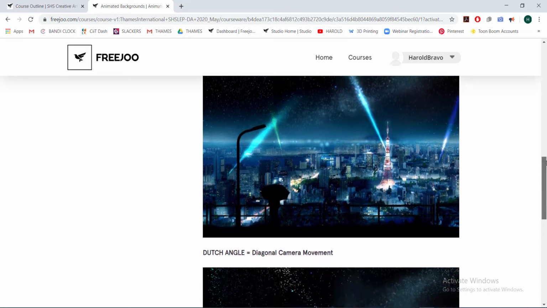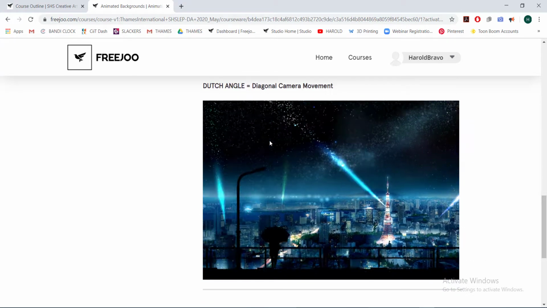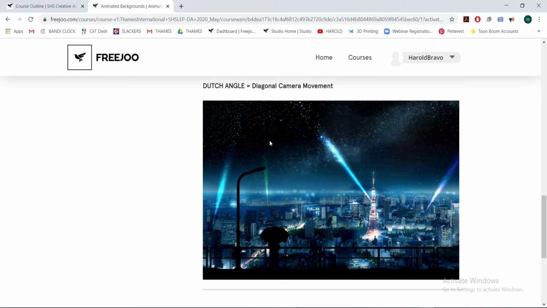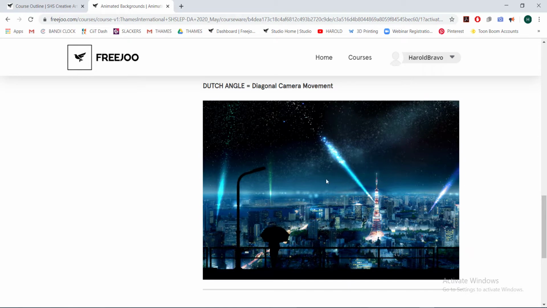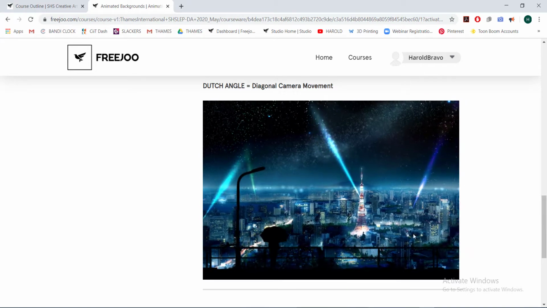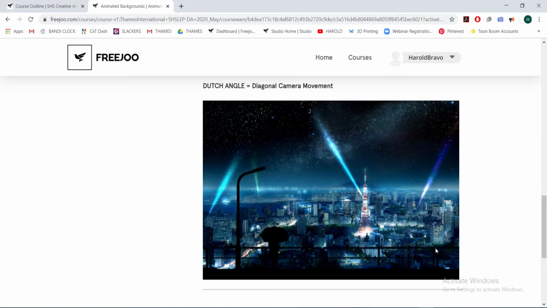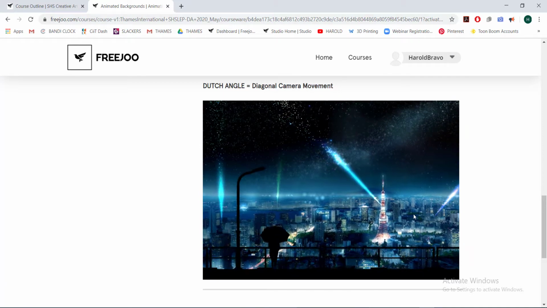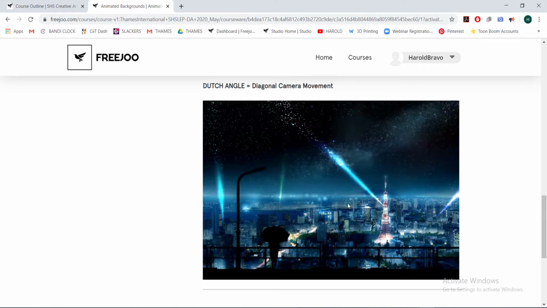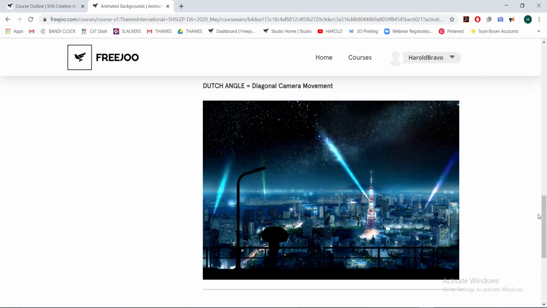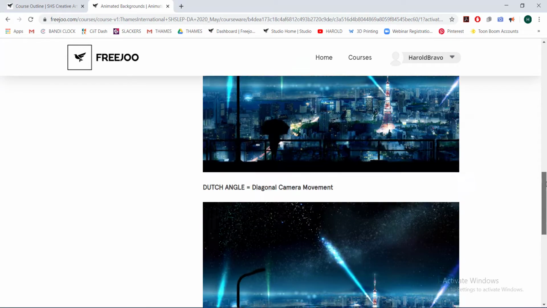Next is also another camera movement. They call this the Dutch angle or sometimes the Dutch tilt. But the difference here is it is going in a diagonal direction. So they call that the Dutch angle. See? That is also a type of camera movement. Those things, again, are possible if you have a bigger background size than your file size.